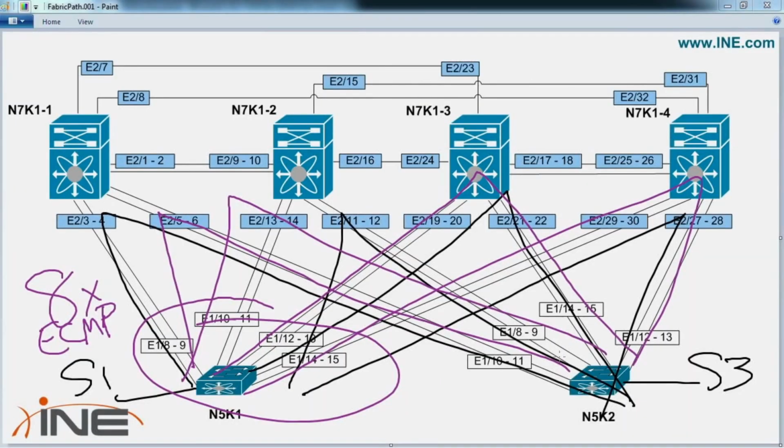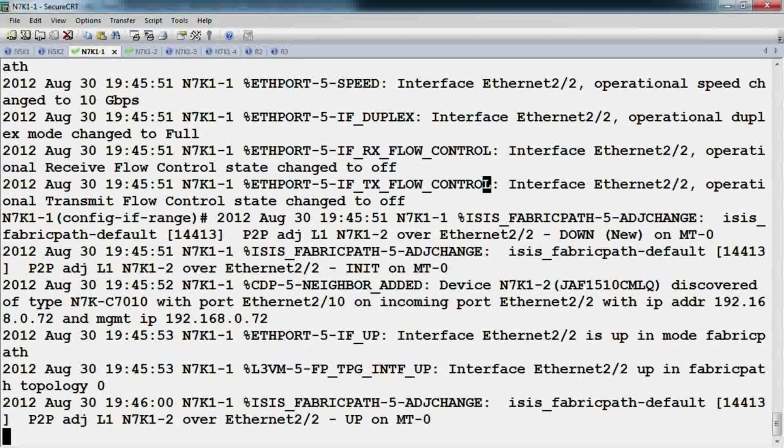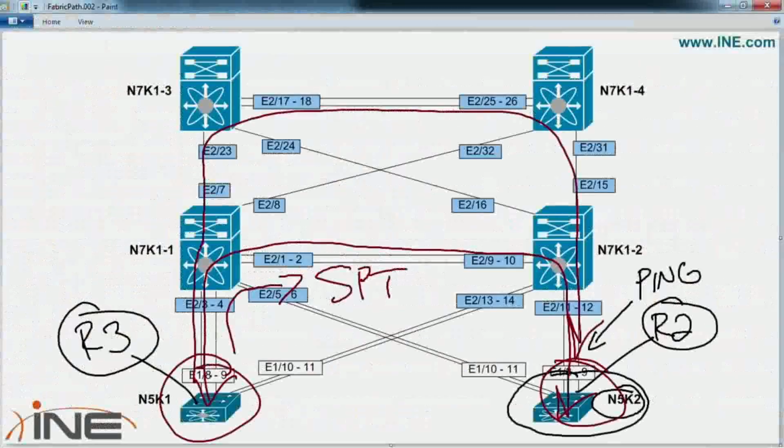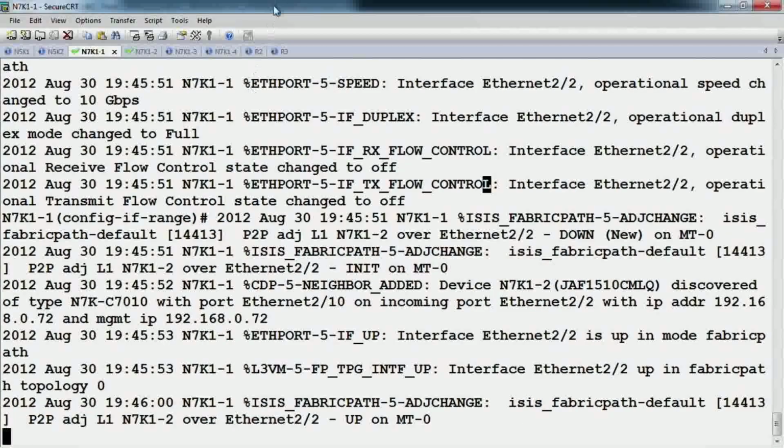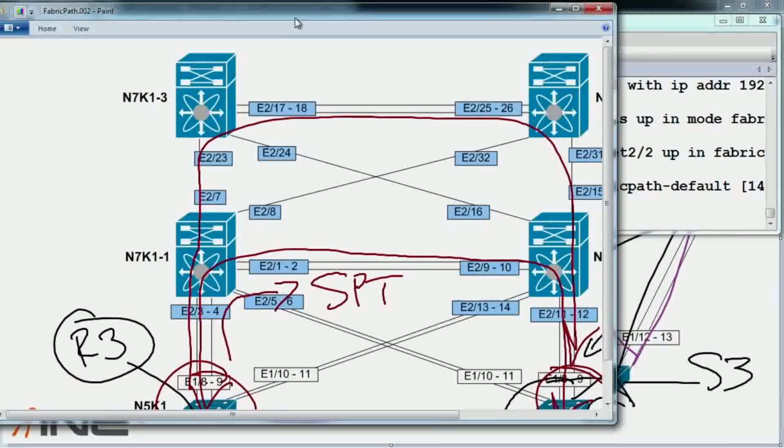Okay, there was one other thing that I wanted to show here in the control plane. I had a couple of questions about spanning tree. So let's go up to some devices in the core. Let's look back at our diagram, and let's go to 7K11.